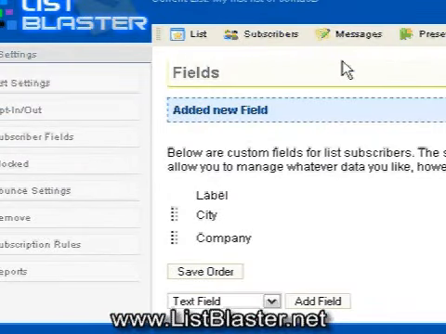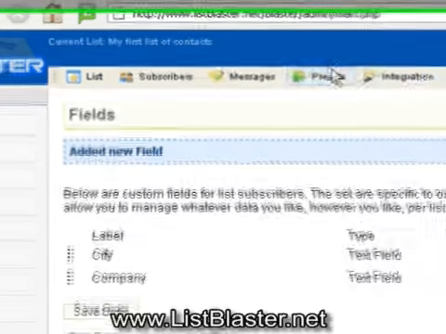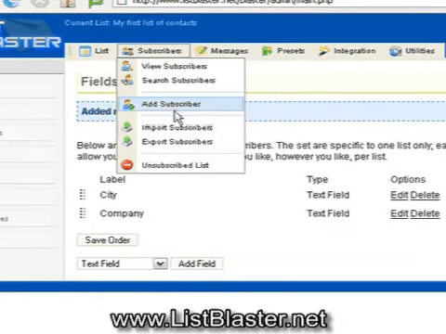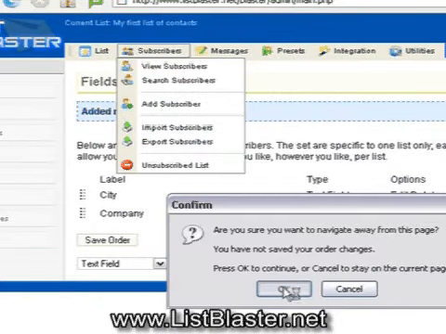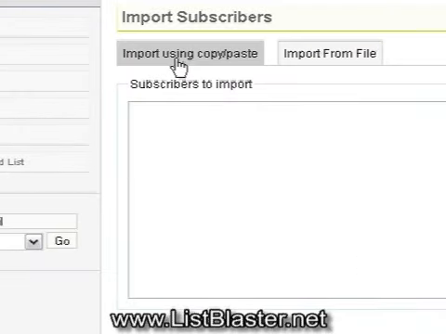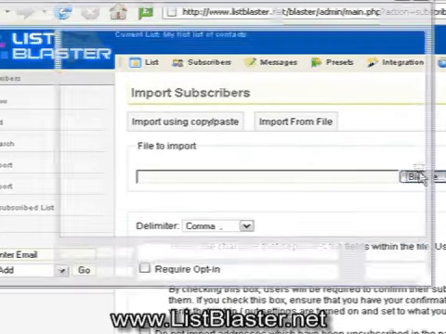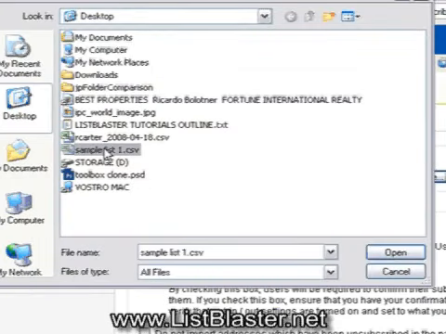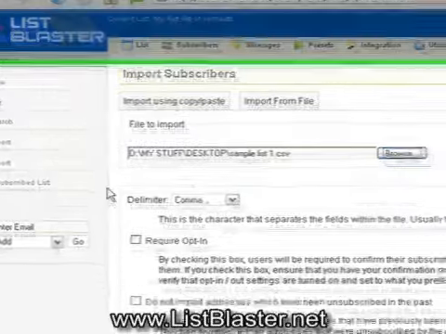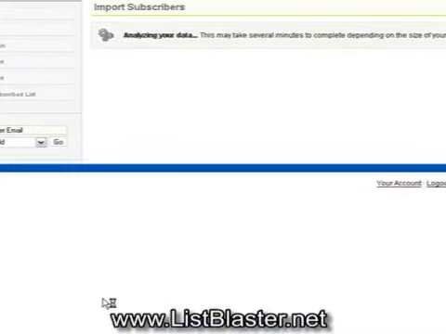Now we can go ahead and import that Excel file. Again, subscribers, import subscribers. Yes, we have to start the process all over. Import using copy paste, no. Import from file, yes. Again, browse to that file on our desktop, click open. We know the delimiter is a comma, so just scroll down to the bottom and choose import.